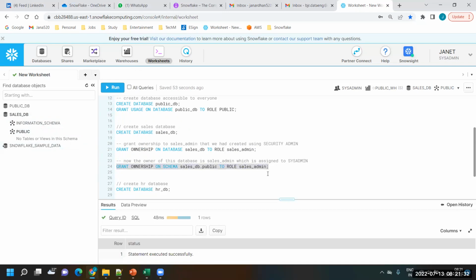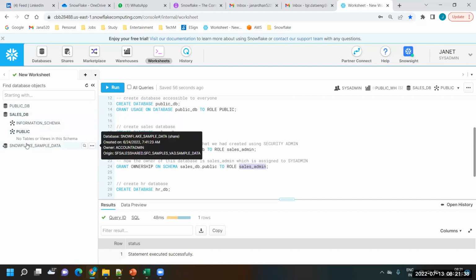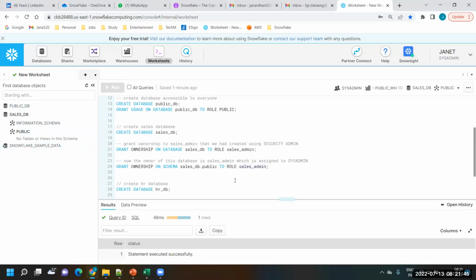So now whoever logs in with the sales admin can go to this database and this public schema. They won't see all the tables here. Whichever tables we grant, they can see only those tables. Whenever they log in, we'll see.